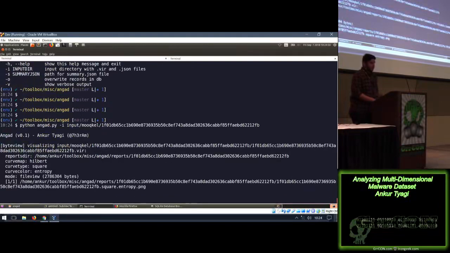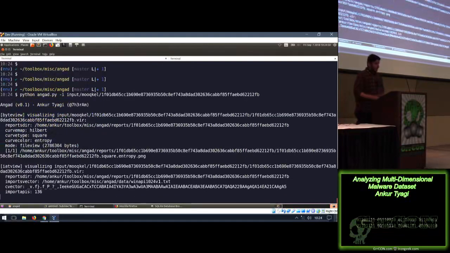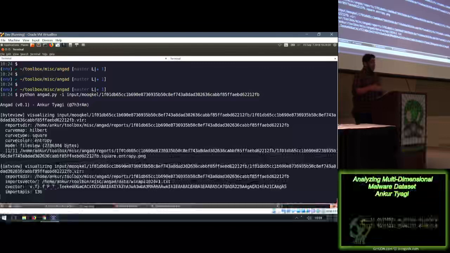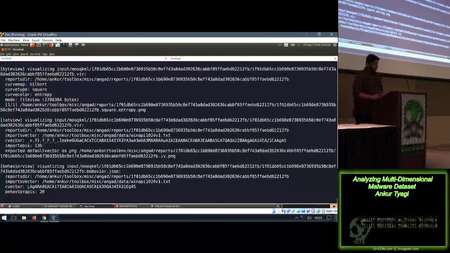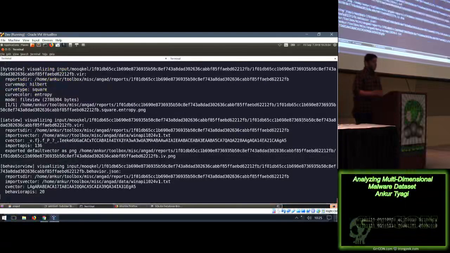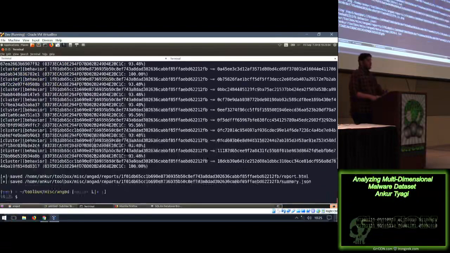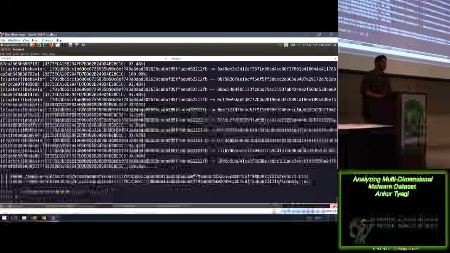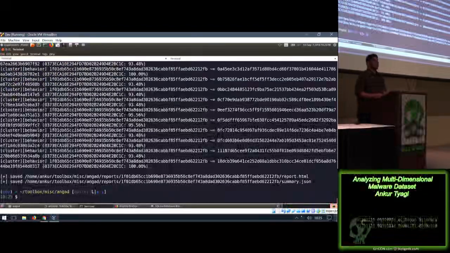The first column, we call it byte view. The second column, IAT view, import address table, and the third column is the behavior view. Once we do this, we look up into the SQL backend that we have. Whatever samples we have already indexed, we'll compare it against those, and this is what we get.